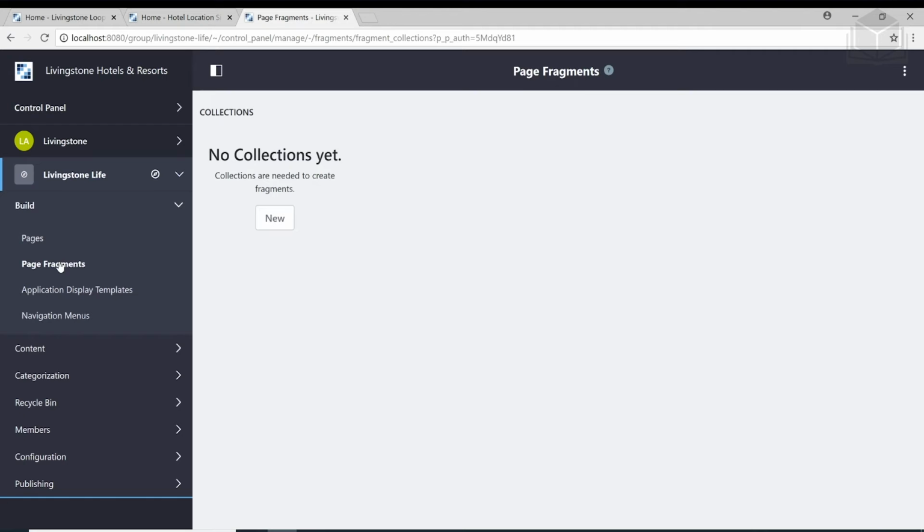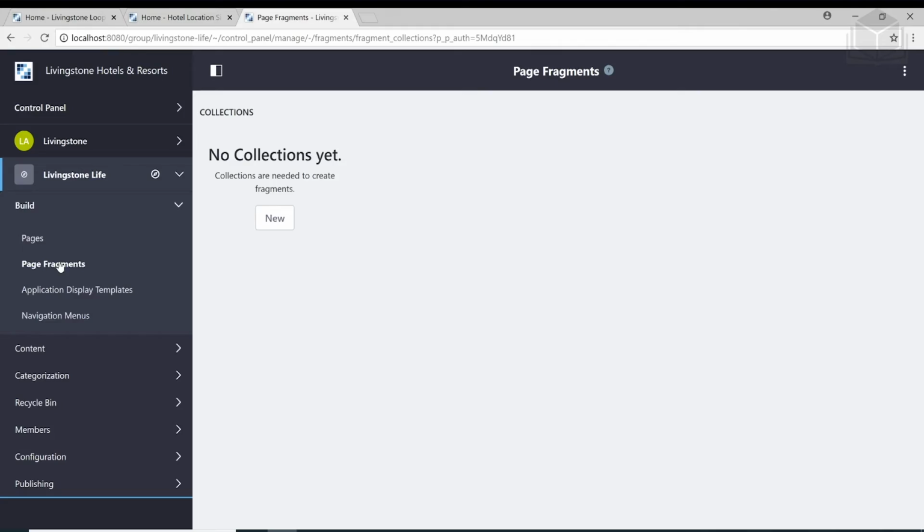Right now, we see this section here. It says no collections yet. So in order to create a page fragment, you'll need to first create what's known as a collection. A collection is just kind of like a folder for page fragments. So we first need to create that collection. Now, that's what we would do normally if we were actually creating the page fragments. What we're going to do instead is just import them.